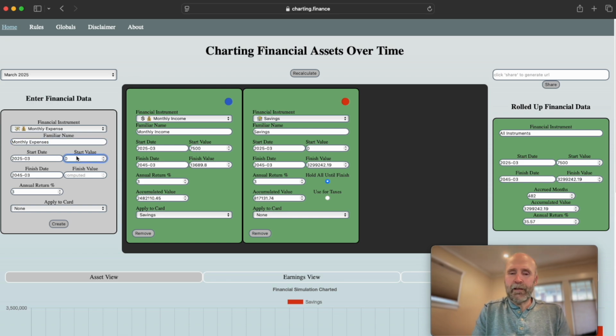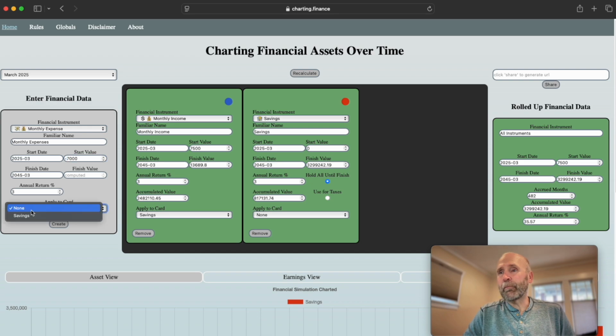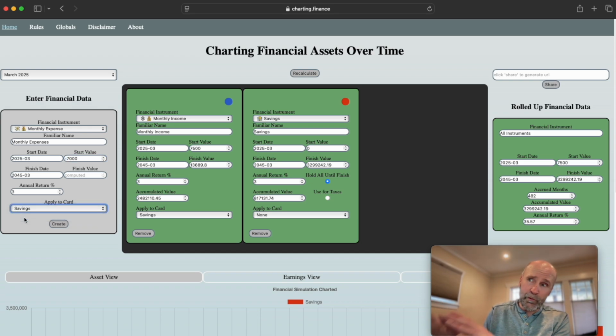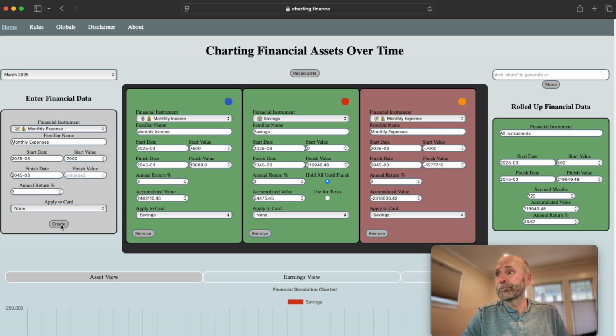And let's say I'm doing $7,000 a month cost, and we'll keep the same 3%, and we're going to apply that to my savings as well. So now I've got my monthly income putting into my savings. I've got my monthly expenses taking out of my savings. So let's go ahead and create that.